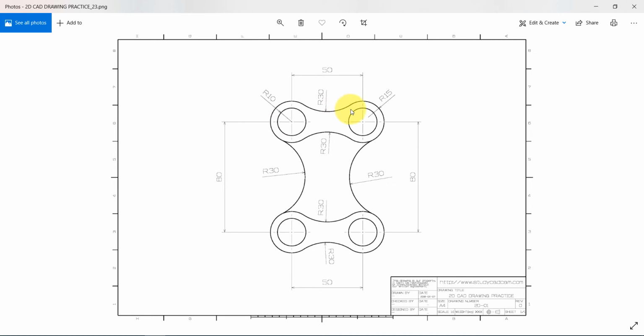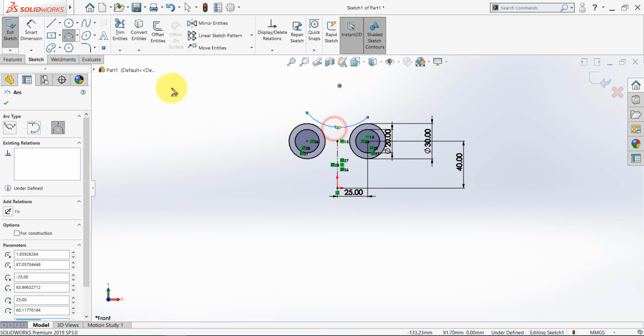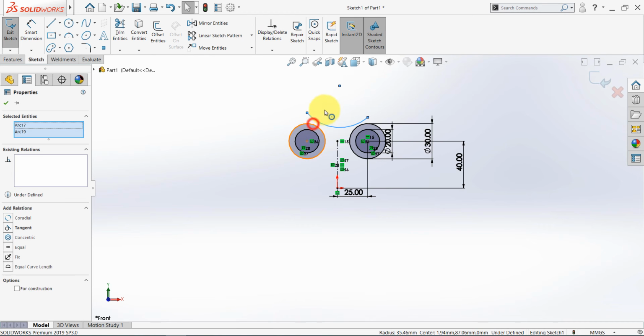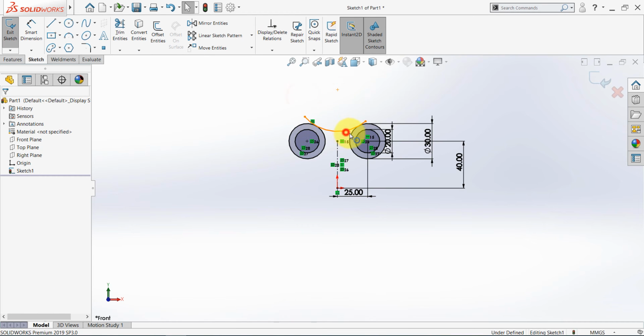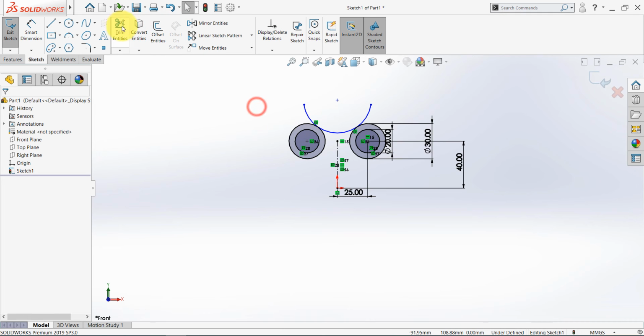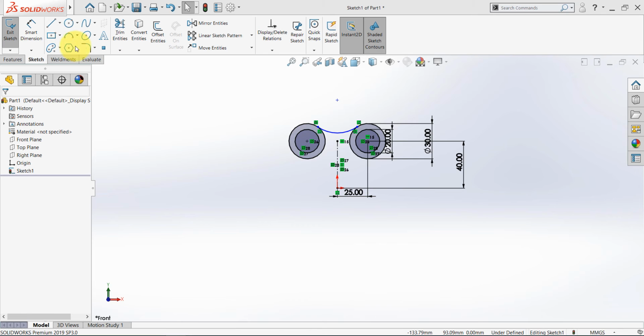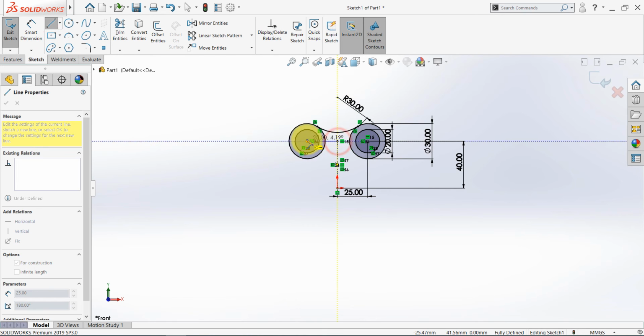This arc is of radius 30. Draw any random arc, something like this, and define the relations: tangent, tangent. For me, I will drag these, then trim them at once. And the radius here is 30. So 30 units. Now draw another center line from this point to this point.